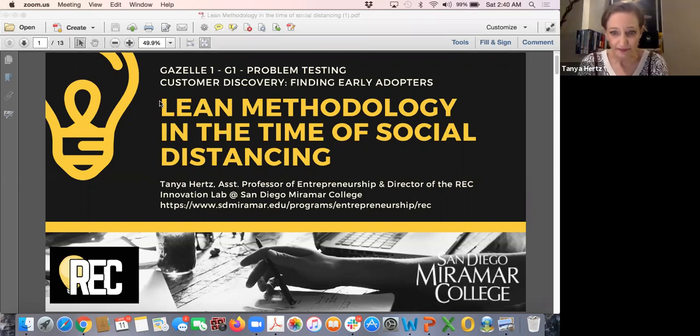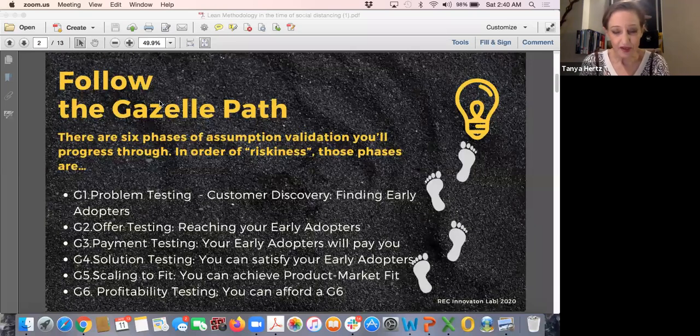And it's a little different because we're no longer able to go test these assumptions face to face with our customers right now. And so we have to do things a little bit differently, but there are ways around it and there are effective solutions. And so we'll talk about those here.